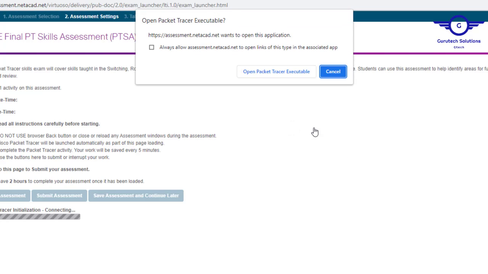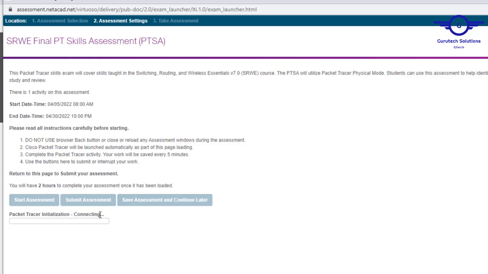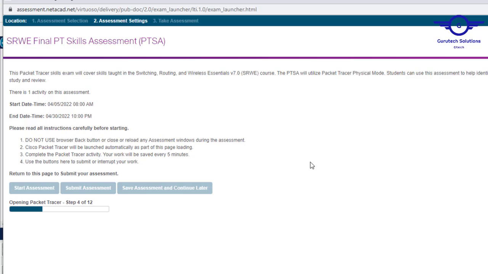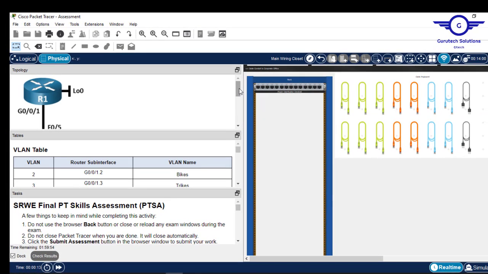Just click that and open the Packet Tracer executable, and I'll give it some time so that it can load and return to start the work. Okay guys, so everything has loaded, so we may begin our configuration. So this is the problem.